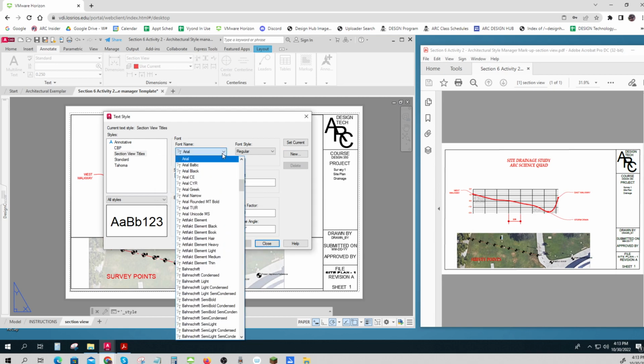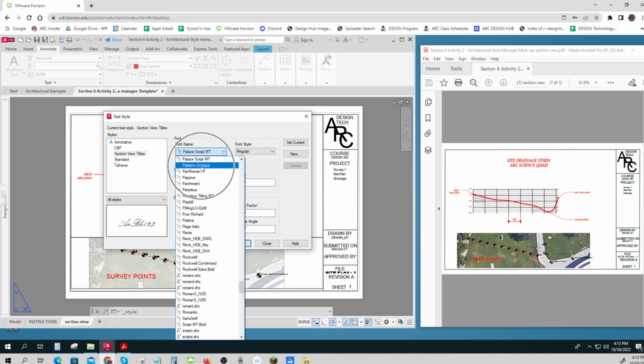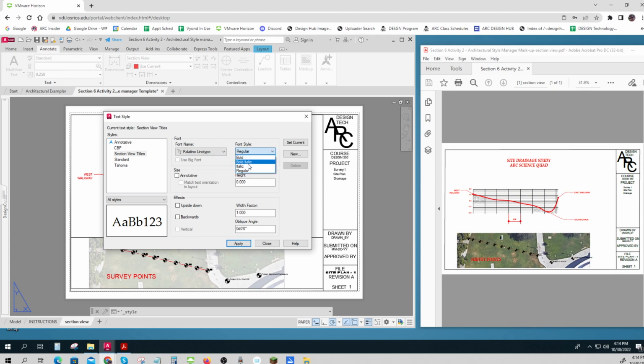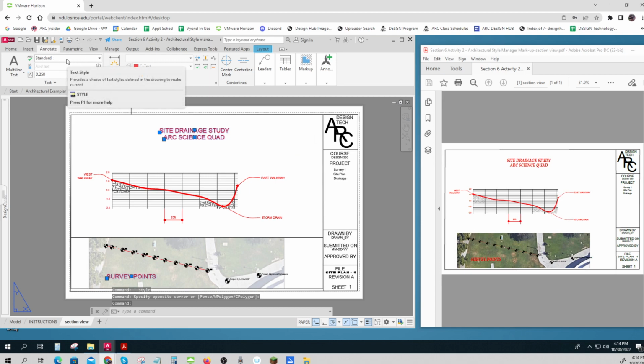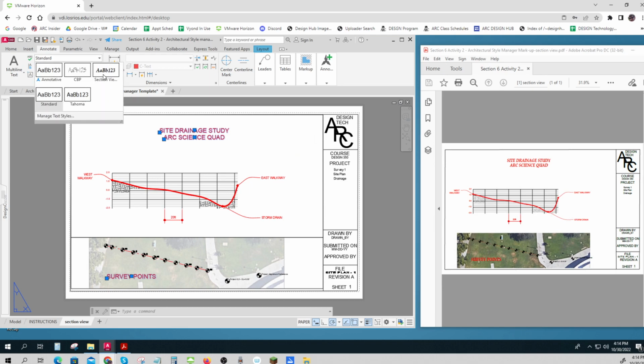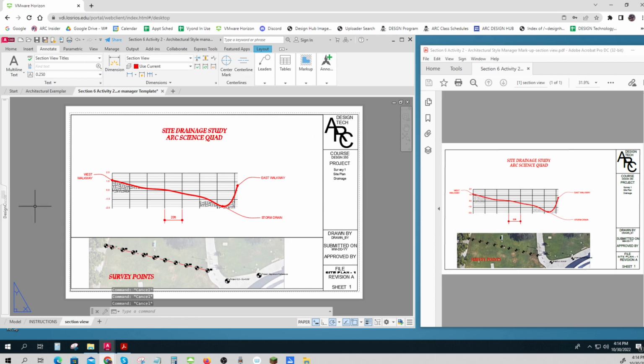What I'd like you to do now is one called Palatino. Palatino. And again, we'll go with bold and italic. And we'll make the height 0.25, just like what we did before, and 0.88. And then when I select those, I can come up to my multi-line text bar. Remember, I'm on my annotate ribbon. Look for section view. And there we go. That's it.